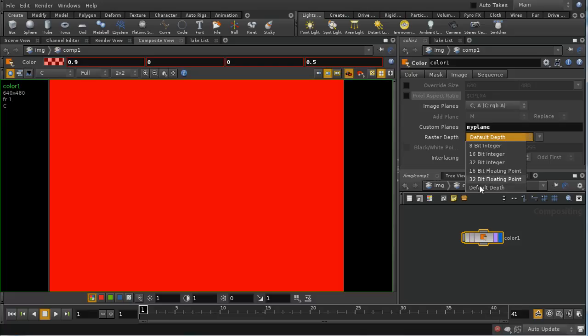The raster depth is a control which allows you to set how much data you're recording about the points in your image. The highest quality setting is 32-bit floating point. In general, for compositing, you'll want to work with either 16-bit floating point or 32-bit floating point, at least until you render out your image finally at the end of the compositing network. You don't usually need to worry about the black and white point, and unless you're dealing with imported video footage, you don't need to worry about interlacing either.